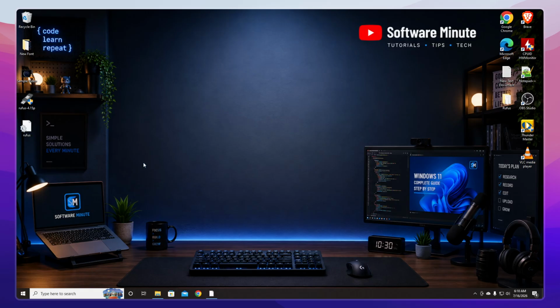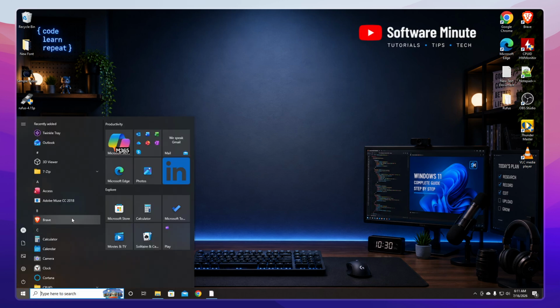First, make sure your Windows 11 computer has completely loaded up. Wait for all your programs and services to finish loading so everything runs smoothly during the setup process. Once your PC is ready, direct your attention to the taskbar at the bottom of your screen. You'll see the Windows Start menu icon there. Click on it to open the Start menu.